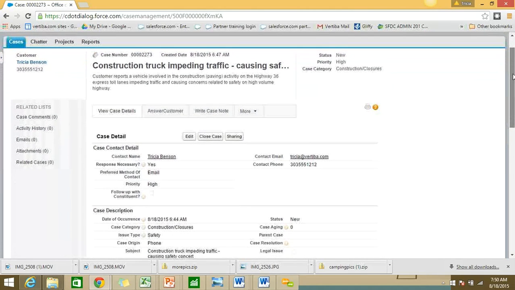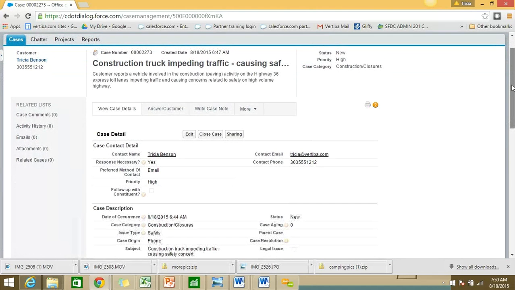Let's just say that this case may have come in through maybe the CDOT Contact Us site, but perhaps it wasn't a caller. Maybe it was somebody who used a mobile device to submit their case, and it just routed itself directly to your queue. So in this case, here you are, and you are viewing these case details. And so you know this person wants a response, and you're just going to need to look into it and determine which kind of truck it was, and you might ask them for some additional information.